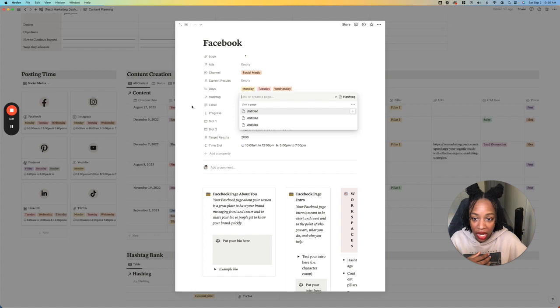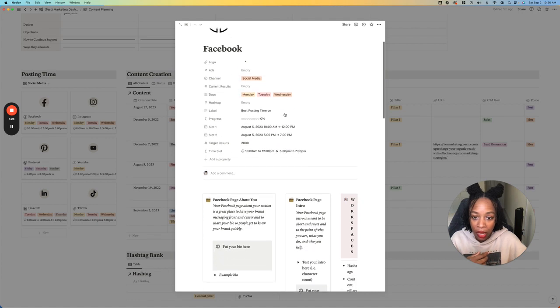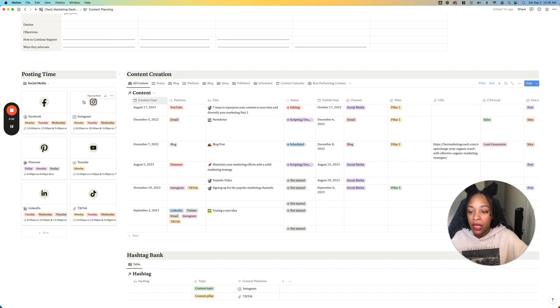You can make hashtag banks. Okay, and it's relevant to your Facebook account. So it's all your information for your social account. Okay, anyway, that's that side.